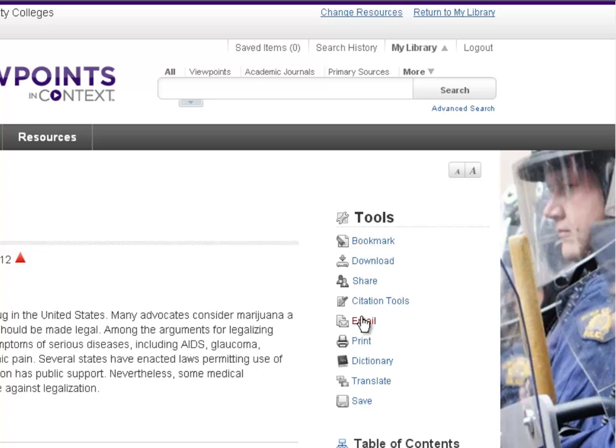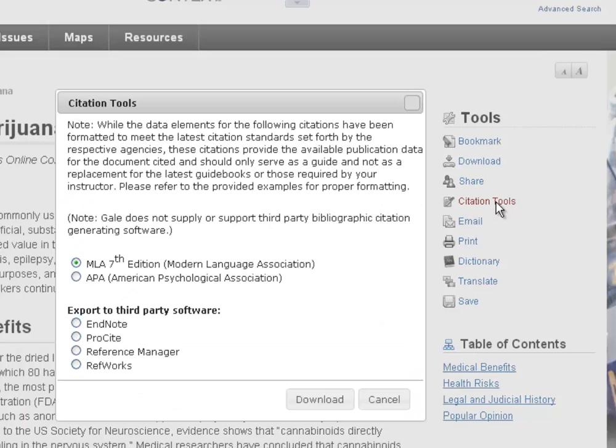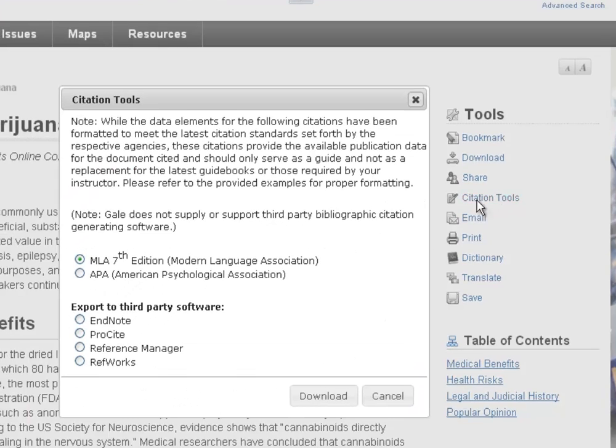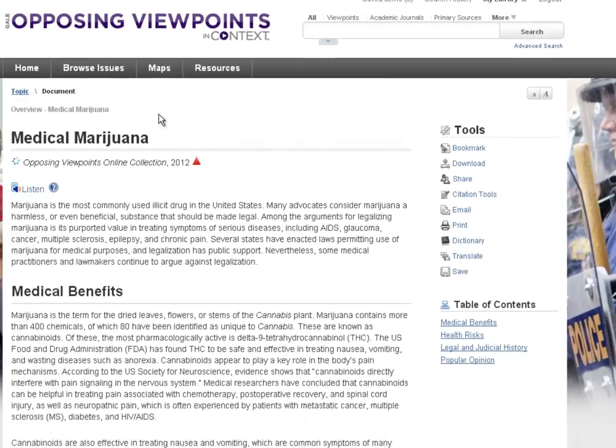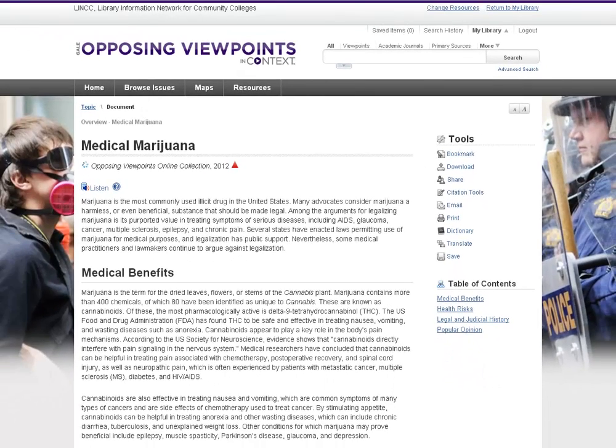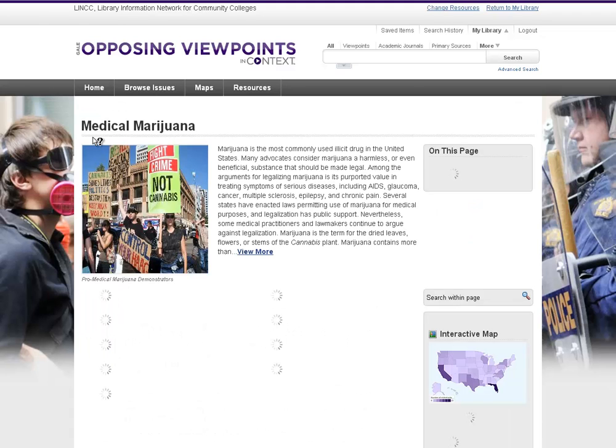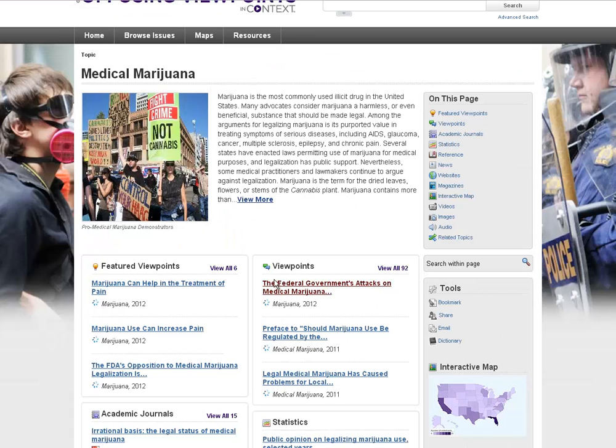I just want to show you there's a tools menu here, so you can download these. You can email them to yourself. You can save them. You can print them. You are able to generate a citation in Opposing Viewpoints. If you click on citation tools, it's going to pop up a little window, and as long as you're doing MLA or APA, you can tell it which one you're doing and hit download, and it'll create a citation for you for this article. So you can just copy and paste it into your works cited or your references page, depending on what you're doing.